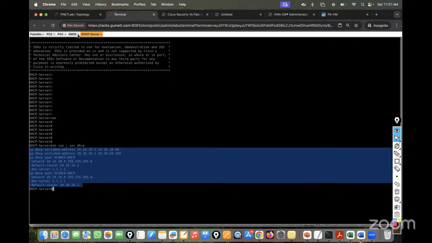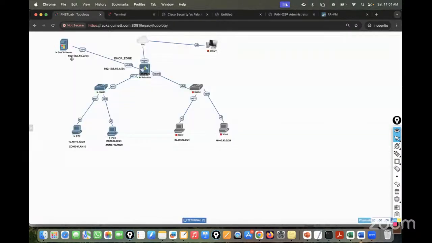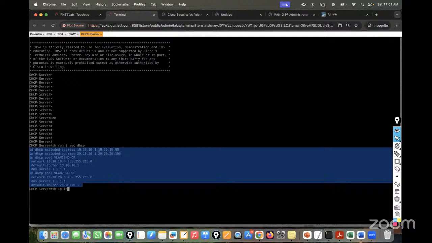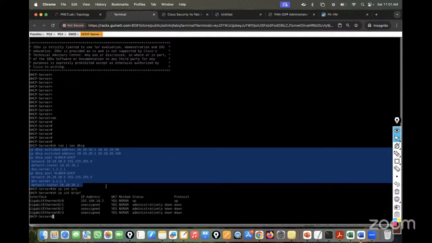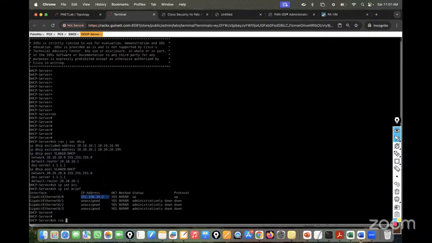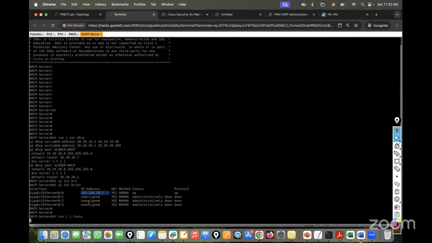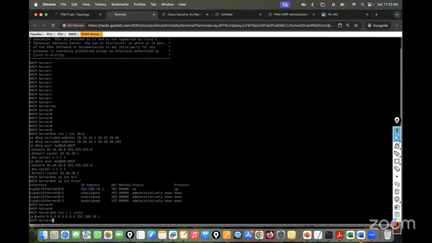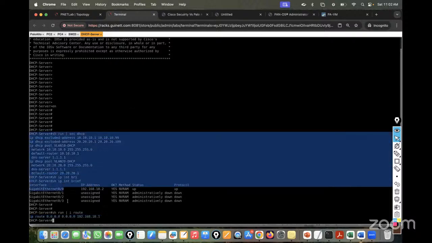Now, second step, I have configured this interface with this IP address. Let me show you. If I run show ip interface brief here, this is the IP address I configured. Now the third step: we have a default route pointing toward the firewall. This is the default route. This is the bare minimum configuration I have done to make underlay reachability between the server and the Palo Alto firewall. This is the server side configuration on my Cisco router.